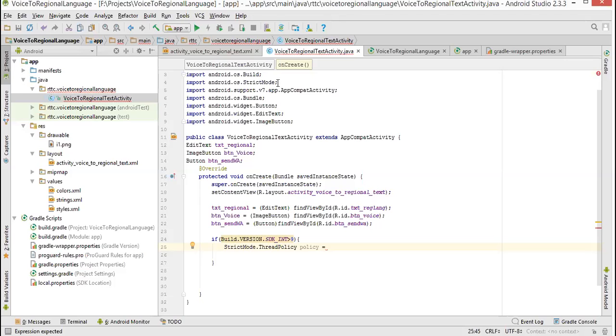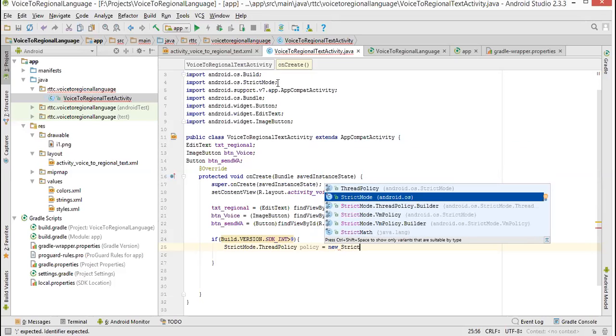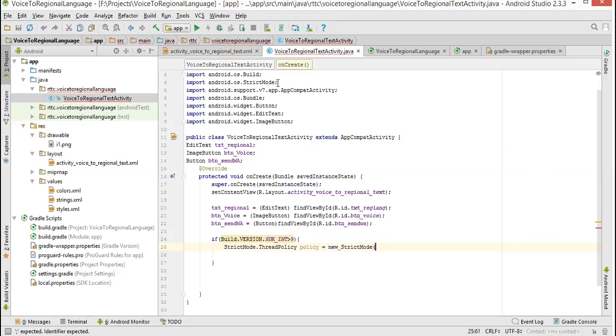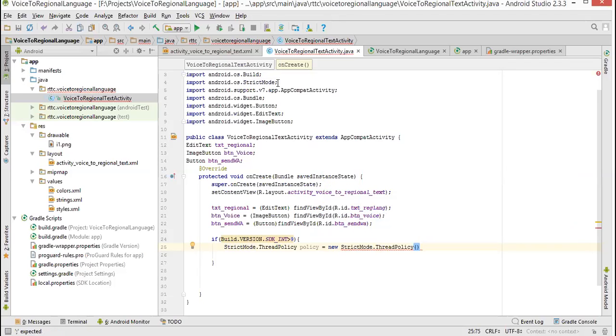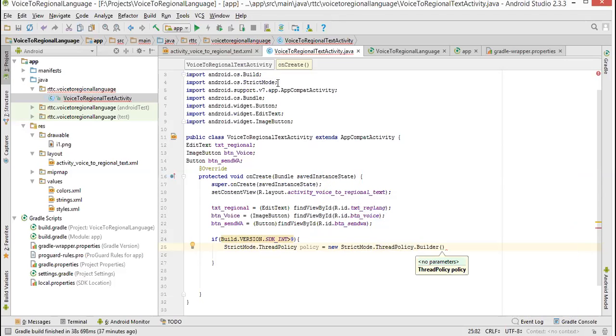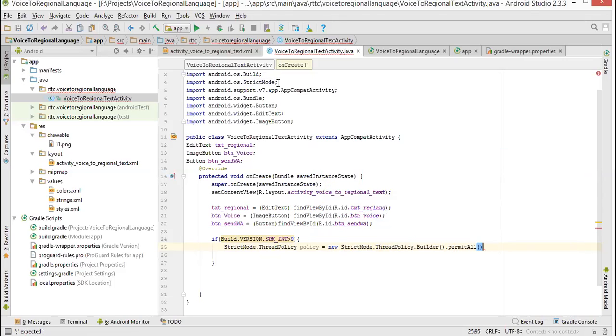Okay. So equal to new StrictMode dot ThreadPolicy dot Builder. Otherwise, your voice won't run on your phone. This is the method, dot permitAll. I will tell you why I am writing this. permitAll dot build.